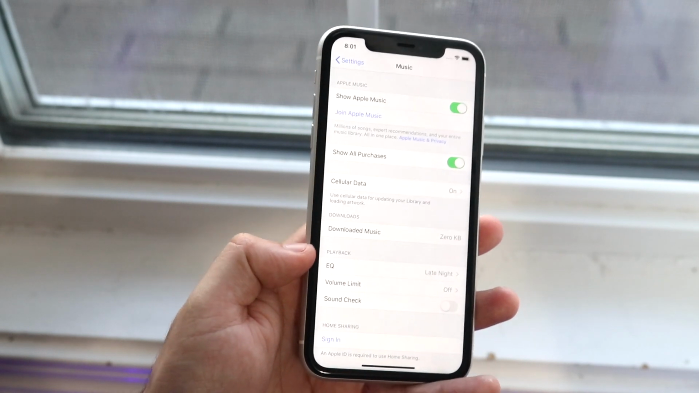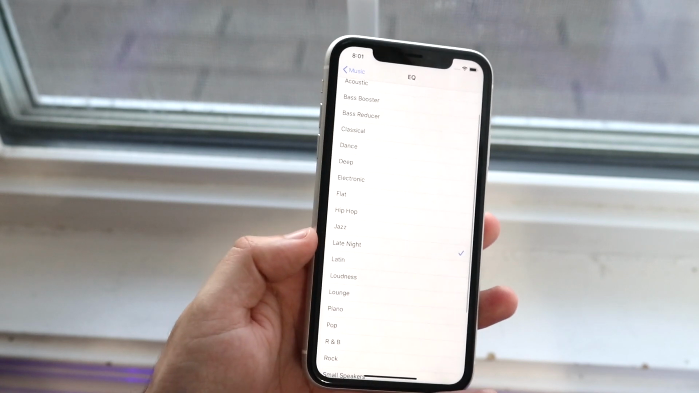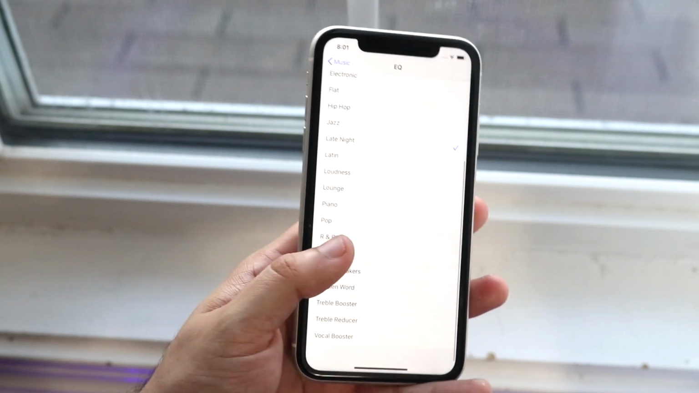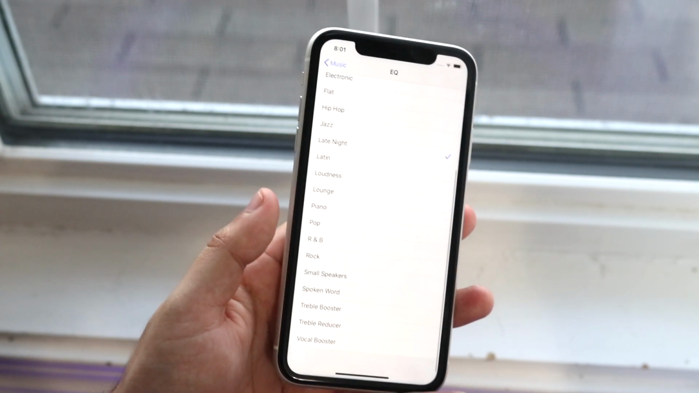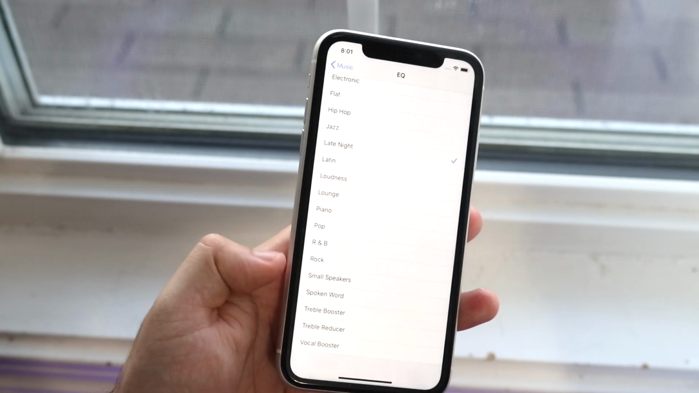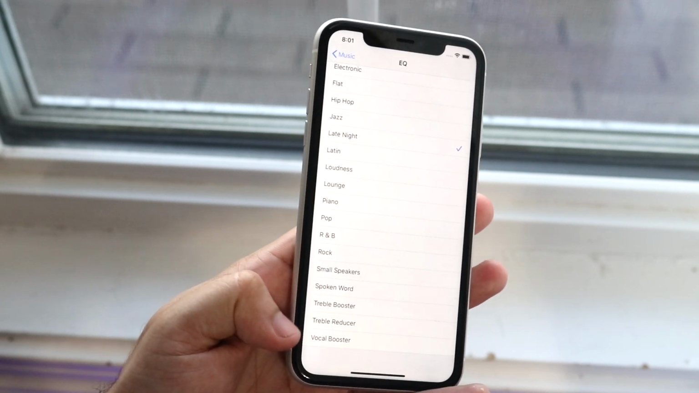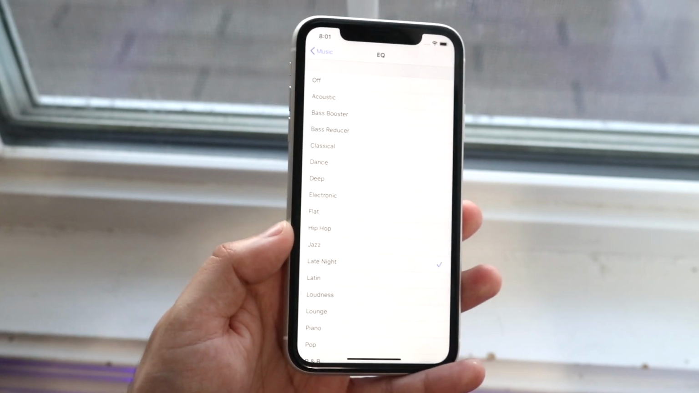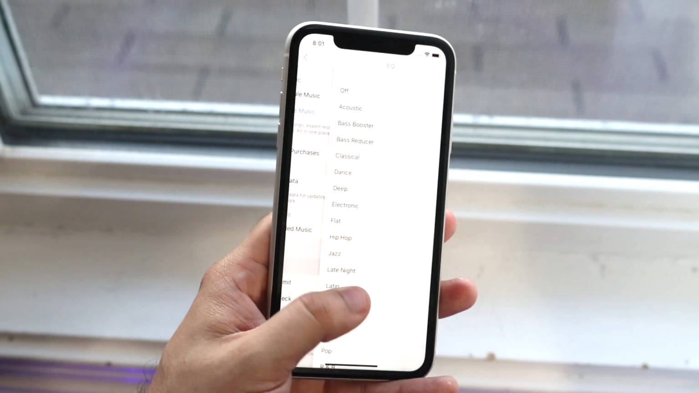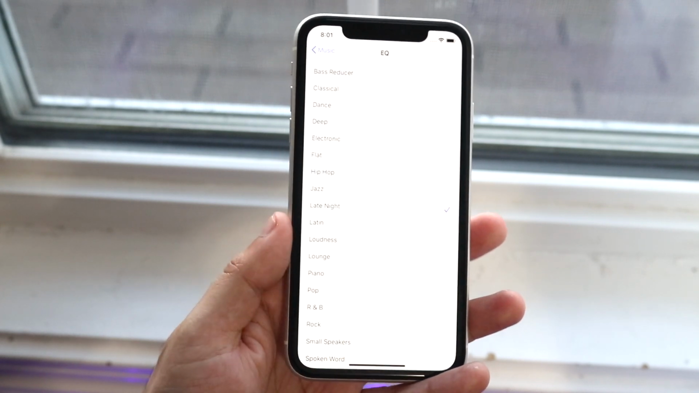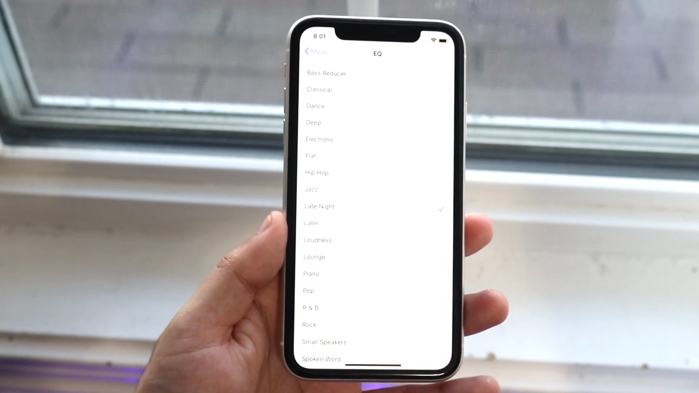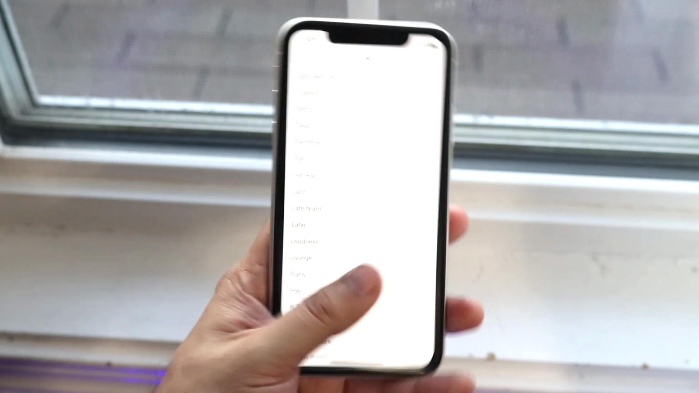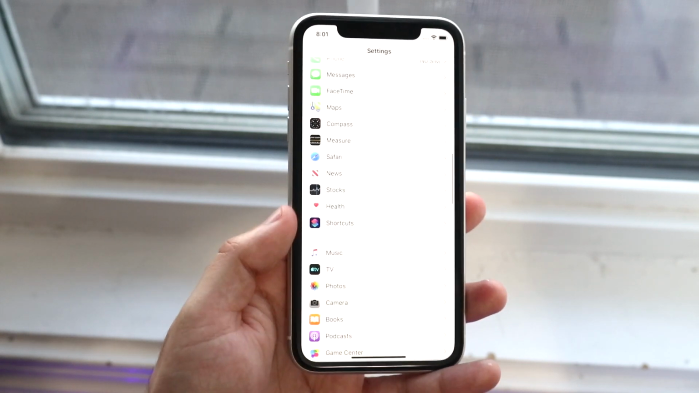And what's really cool about this is, let's say you don't like the late night one, you can go ahead and scroll through and determine which one you like. Now, some people may prefer the spoken word one. Some people may prefer the vocal booster one. And a lot of people don't even know about this EQ section within your iPhone. So it's not just within the music app, it's the speakers in general. So this is another really, really cool little thing that you can have access to if you just go into your settings and just modify the music section.